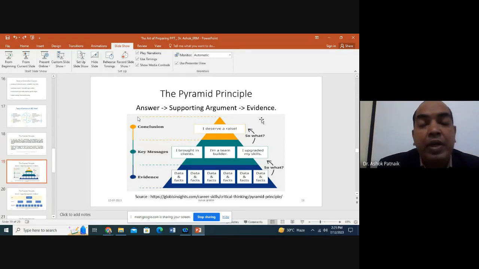Like why I want a salary hike, because I work in a team, because I have performed very well and I have produced 5 patents, I have written 3 books. And what is the evidence? Evidence is my book ISBN number, my patent number, and my teammates have given some kind of feedback. That recording I will show. So this is how you follow this pattern called the pyramid principle: answer, supporting argument and evidence.